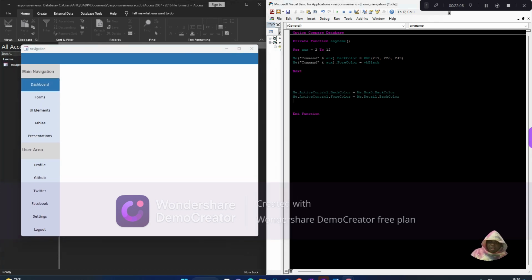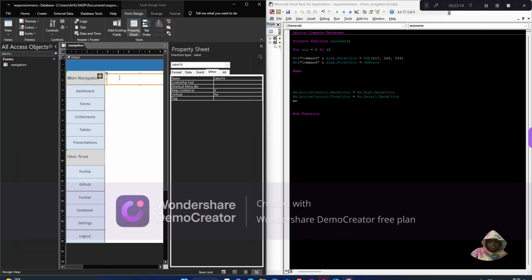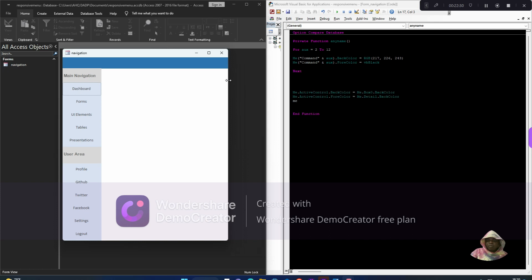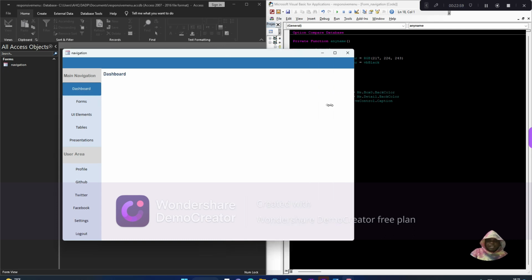button. I mean the caption of that button. Alright. Whenever I click, Me.lblInfo. Did I not rename it? lblInfo.Caption is equal to Me.ActiveControl.Caption. I think that's all. See, dashboard, forms, Twitter, Facebook, settings, logout and logout.